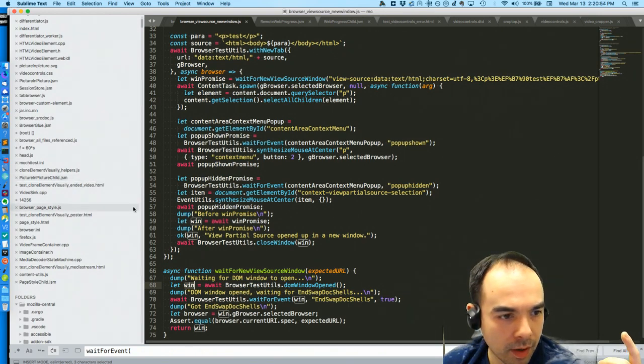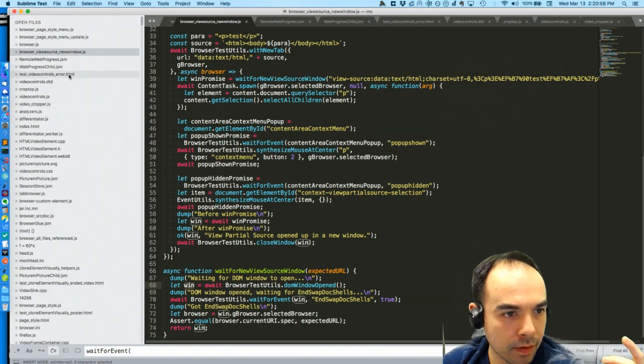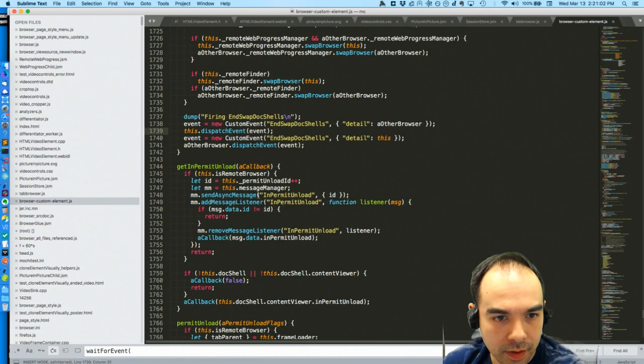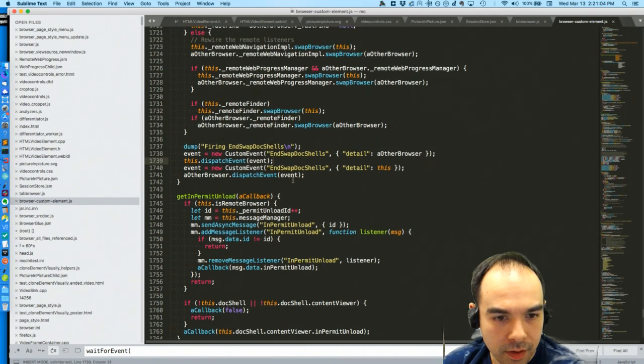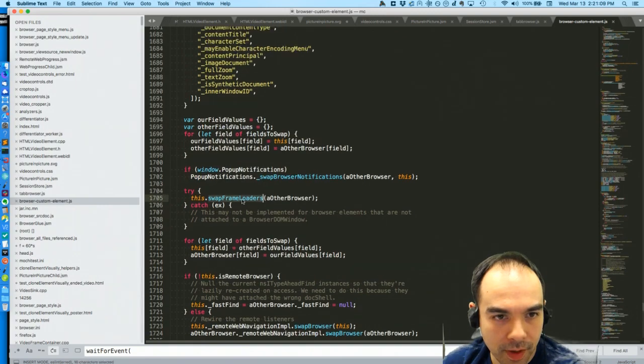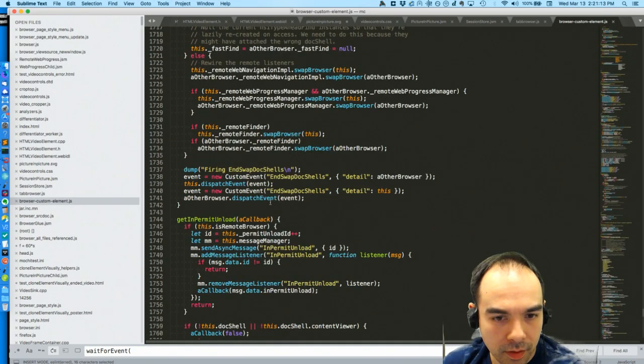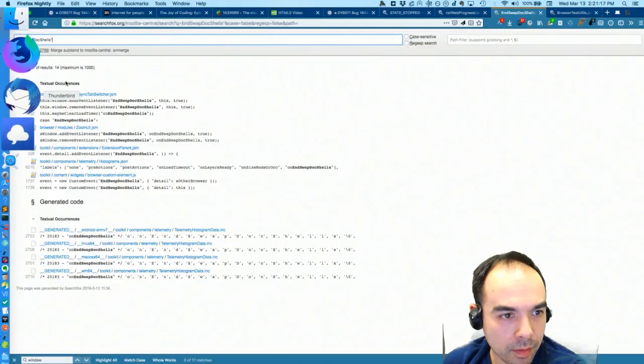Why wouldn't it be there yet? Browser custom element and swap doc shells. So we should have swapped the browser. We've swapped the frame loaders, swapped everything. Swap doc shells.